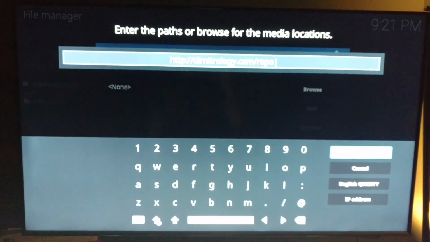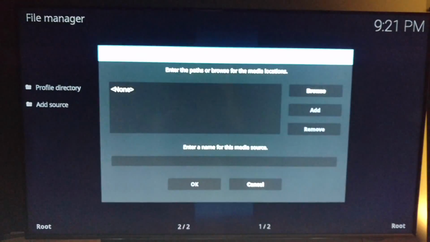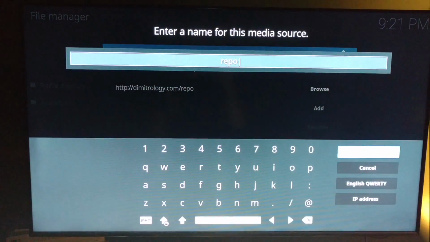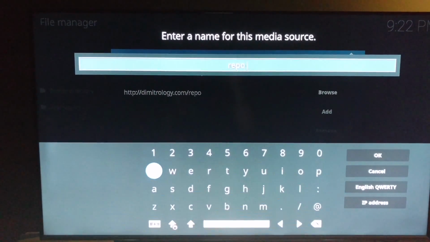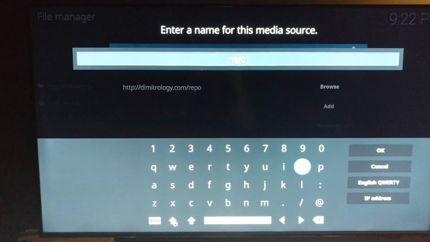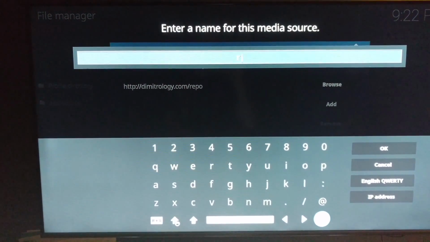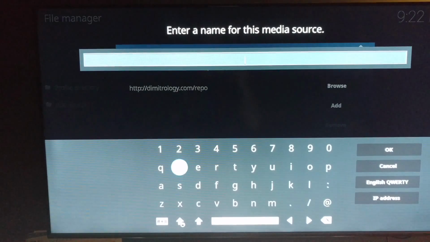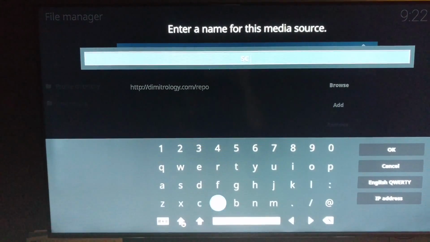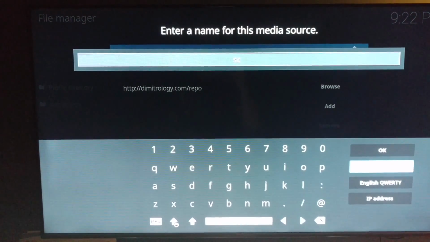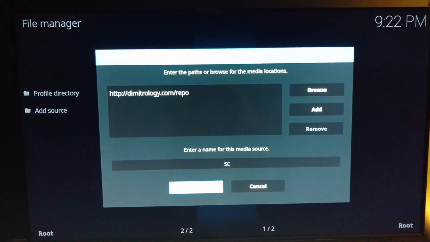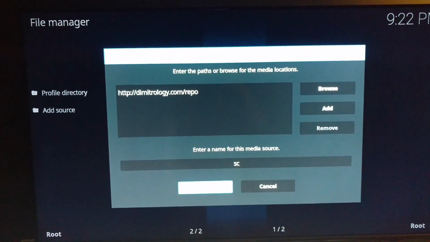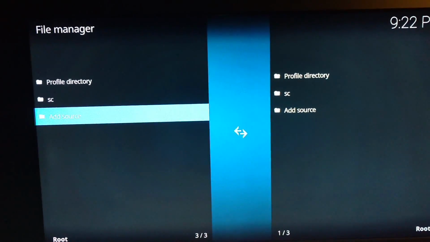And that's the link that you're going to want to put in. So just hit OK, and then create a name for it, so we can just put SC for Schism. SC, and then hit OK. And now from there you're going to go ahead and hit OK. And that's going to create the link.